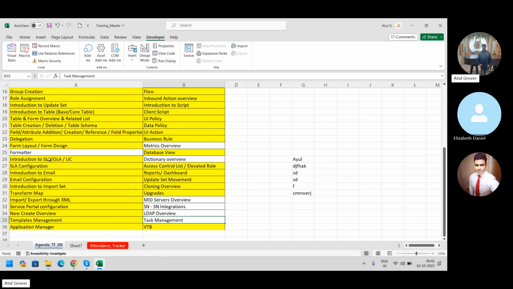And you can create the SLA on the different tasks as well. You can create the notification on the different tasks as well. You can create ACLs on the different tasks as well. Up to you. Form layout, form designing, everything you can do on the task as well.